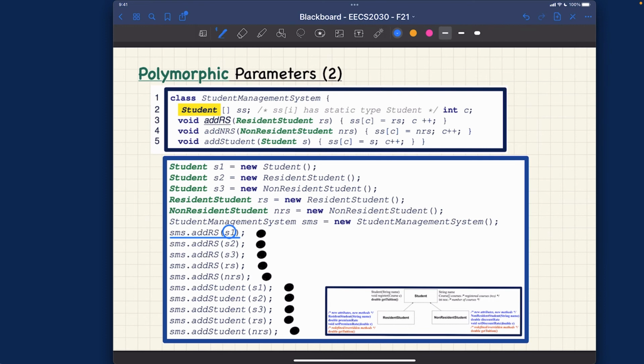S1 over here is the argument, and we are calling addRS. addRS is actually over here. So the parameter that we are talking about is this one here, right? So let's now try to do call by value over here. Call by value is going to do: RS is assigned S1.